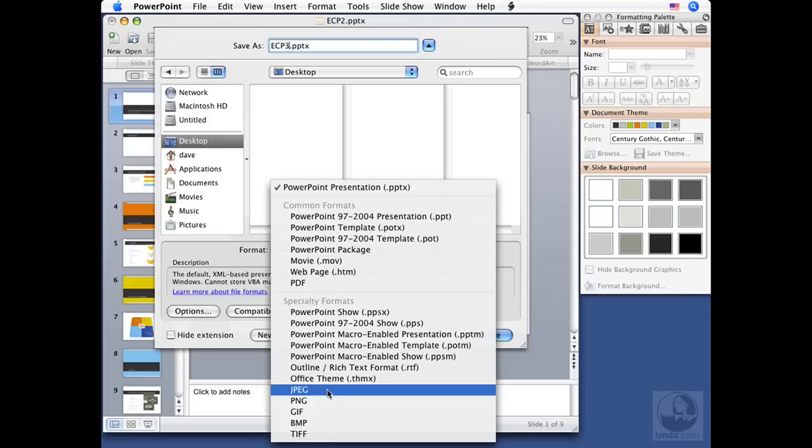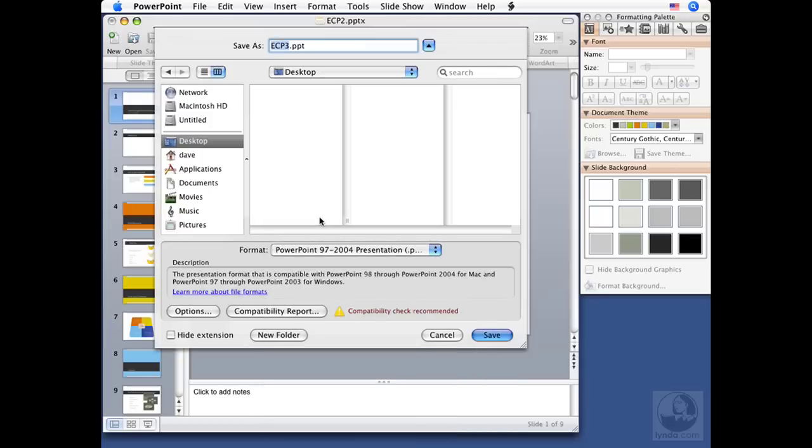So let's take another scenario where we're sharing or collaborating with others, and we want to save this to a previous version so that others that we're working with who do not have this latest version of Microsoft PowerPoint will be able to open the presentation and work on them. I'm going to go up to this one here, PowerPoint 97 to 2004. Clicking on it enters it into the format field. Notice that each one of these options has its own description down below. So this format, if we keep it, is compatible with PowerPoint 98 through PowerPoint 2004 for the Mac and PowerPoint 97 through 2003 for Windows. So we can hand this off to people who don't even use a Mac.